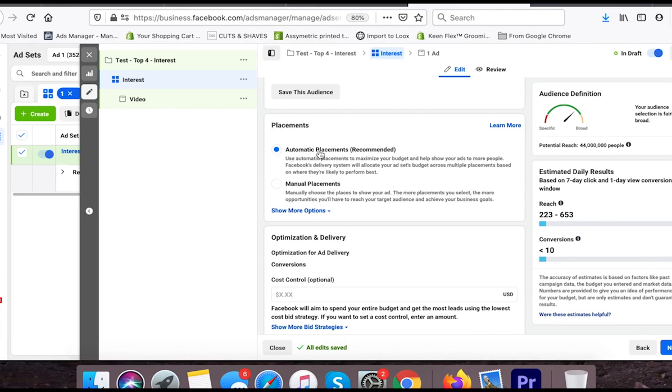And the next thing I want to do is go where it says placements, and I can choose between automatic placements or manual placements. I leave it on automatic placements because, guys, what I like to do is give Facebook what they need in order to determine the best audience, and I let them decide which is the best platform for me to run my offer.